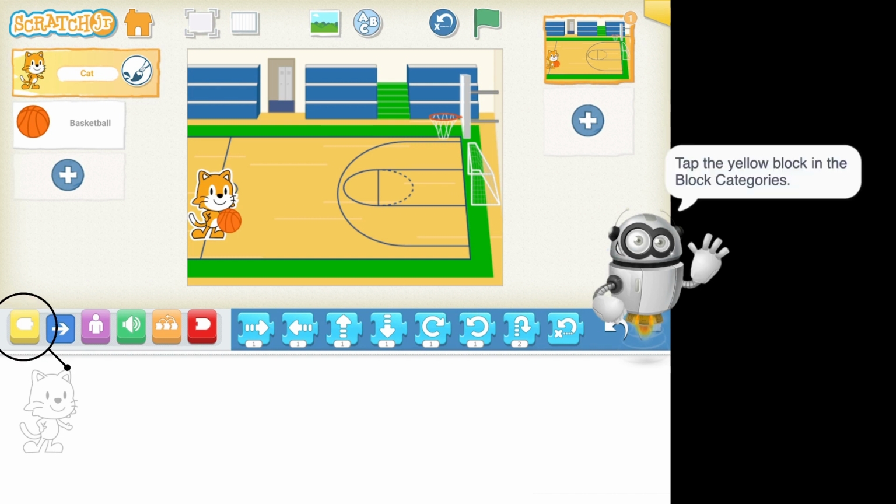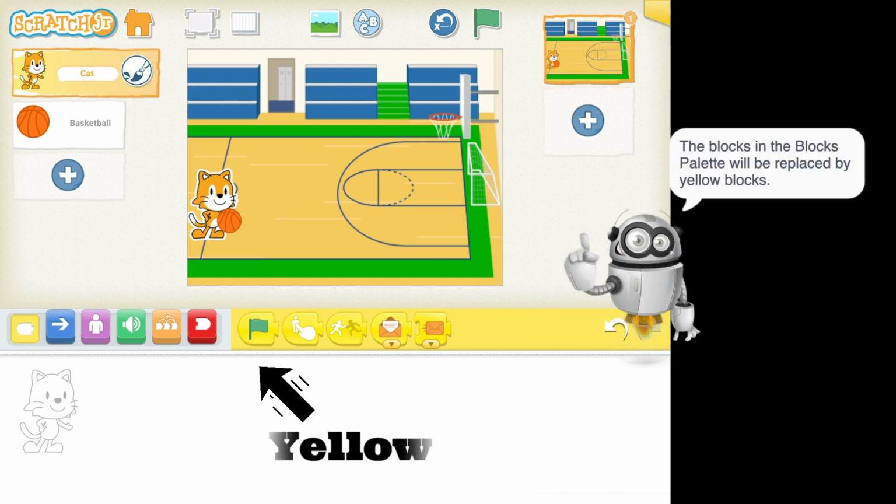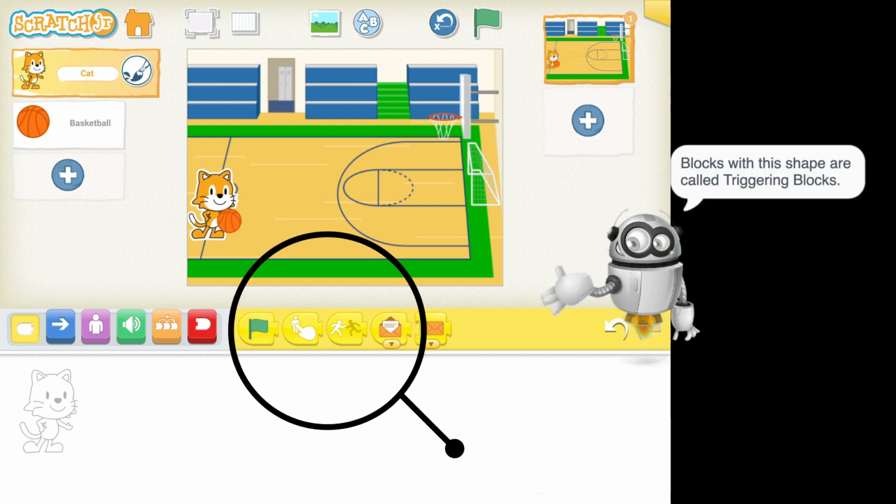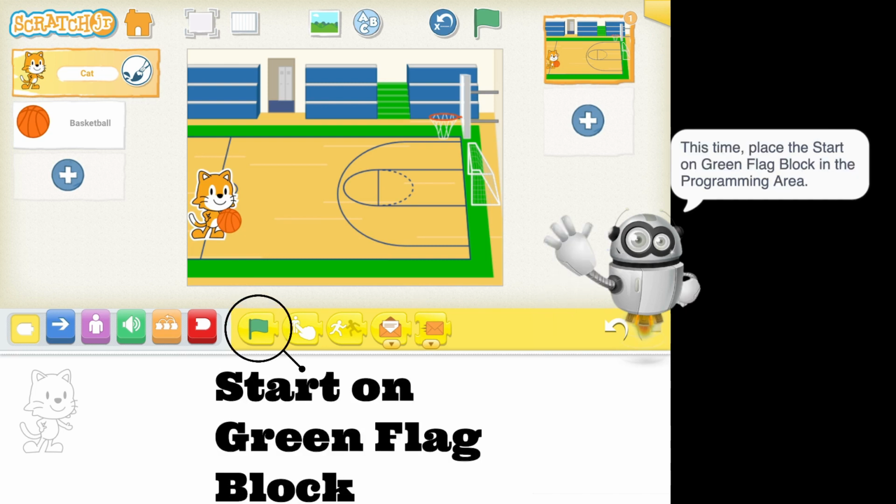Tap the yellow block in the block categories. The blocks in the blocks palette will be replaced by yellow blocks. Blocks with this shape are called triggering blocks. It tells you the trigger for running the program. This time, place the Start on Green flag block in the programming area.